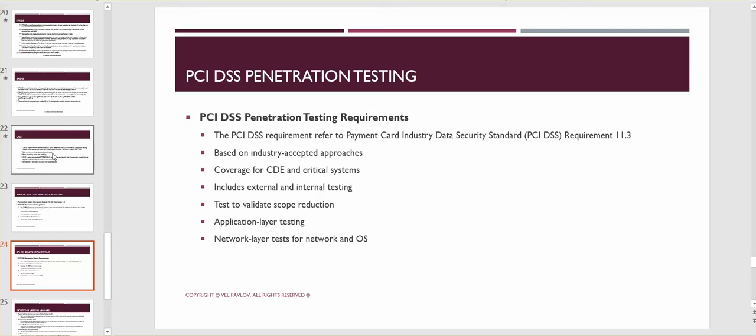From the actual testing requirements, it's talking that you can engage a sampling approach. So instead of scanning all assets, you can scan a sample of assets with a similar configuration. But then all of the findings need to be remediated for all of the devices with similar configuration. It talks about the coverage of the CDE, the cardholder data environment, and then it's talking about what are critical systems, how to do the actual segmentation validation. It's talking about the application layer testing and so on. And it provides some specific deliverables for the reporting aspect in order to address PCI DSS compliance.